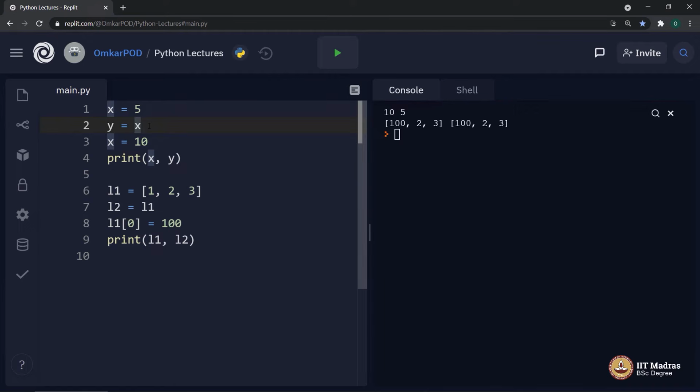Both have 5 as value in them, but the names given to these memory locations are different, x for the first and y for the second one. Whenever we say x equal to 10, the computer replaces the existing value at memory location x from 5 to 10. But the second memory location, which is named y, still has value 5. But when we talk about lists, the computer behaves in a different manner.